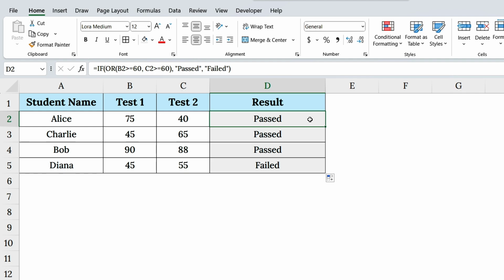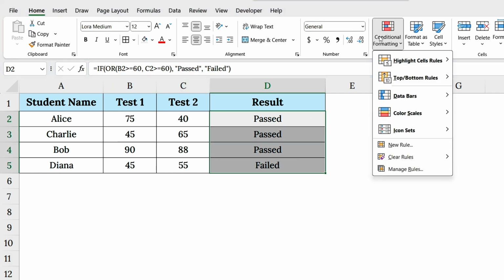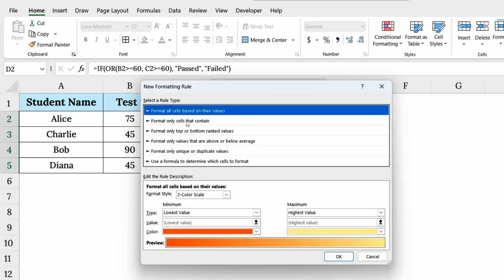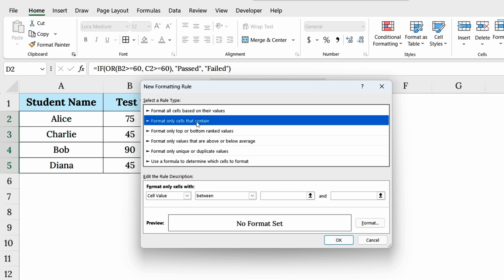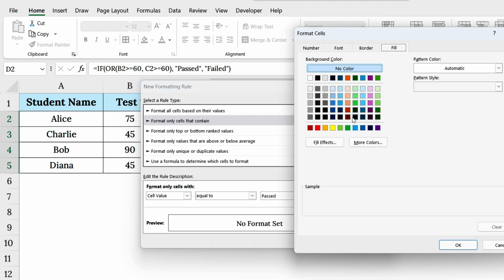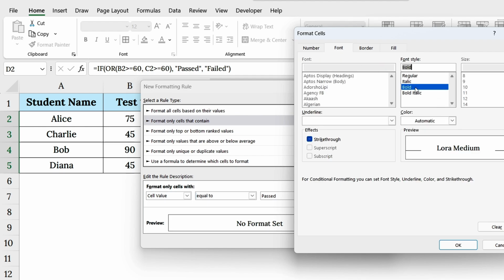Let's make the results pop. Select the entire result column, D2 to D5. Go to the Home tab. Click Conditional Formatting. Choose New Rule. Choose Format Only Cells that contain. In the rule, set it to format cells that contain the text passed. Click on Format. Set fill color to green and font color to white bold.